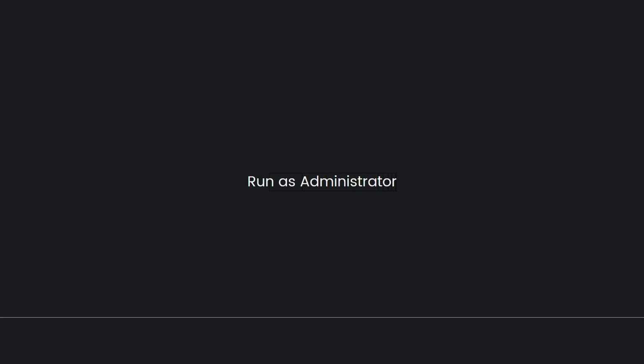Next is to run as administrator. Try running the game as an administrator. Right-click on the game's executable file, usually the exe file, and select Run as Administrator from the context menu.